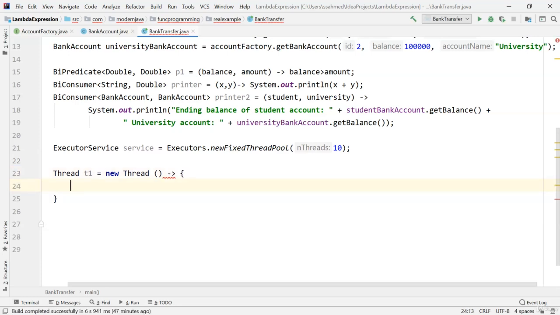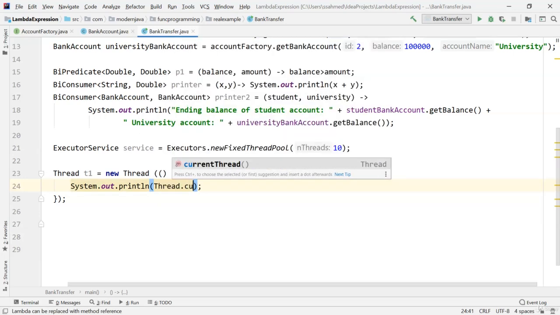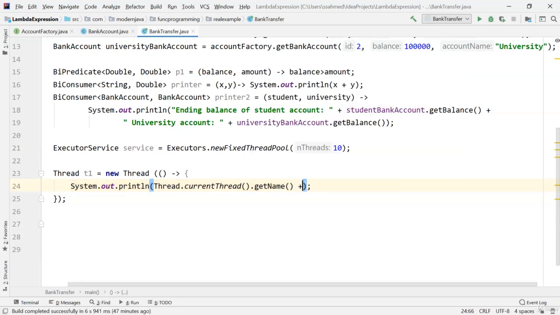And first of all, we'll be printing out the name of the thread, Thread dot currentThread dot getName plus says, so it is executing transfer. So it is just saying that I am executing the transfer.